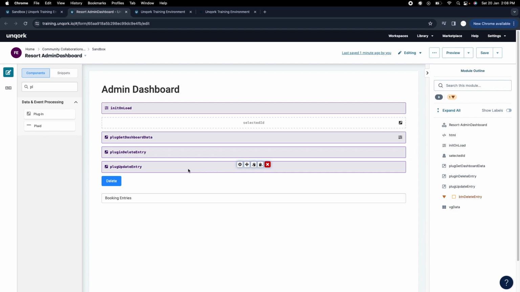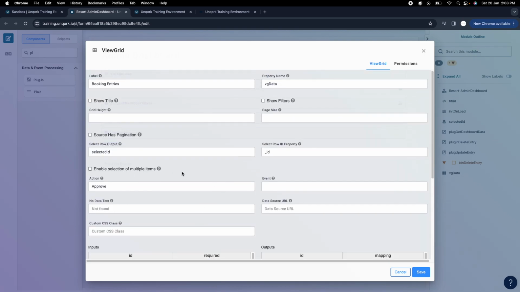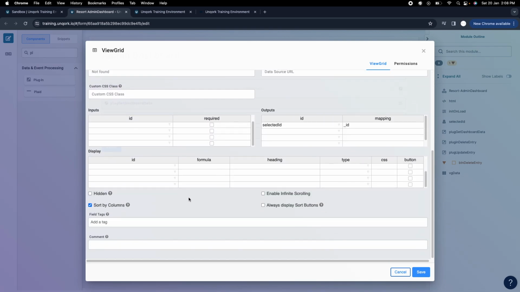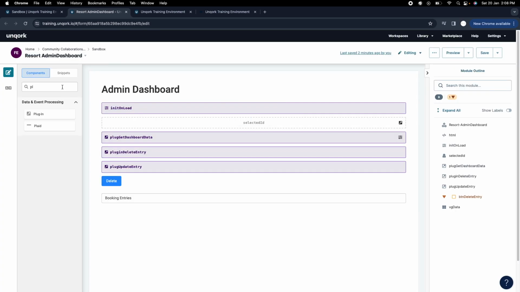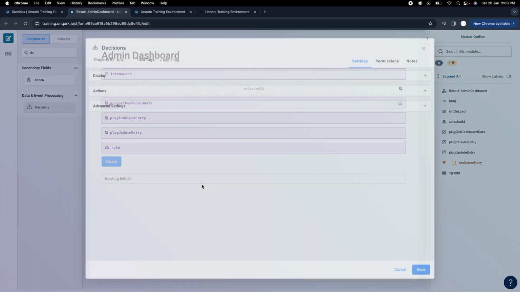Okay, once our ID is done, then what we need to do is call this plugin, which is update entry. But how to do that, right? Here we don't have anything like a trigger and all. If you see this view grid, we don't have anything where we can configure what to trigger based on the click. So for that we have a very nice trick. We'll take the help of the decision component. Cool. Let me put it below update entry.